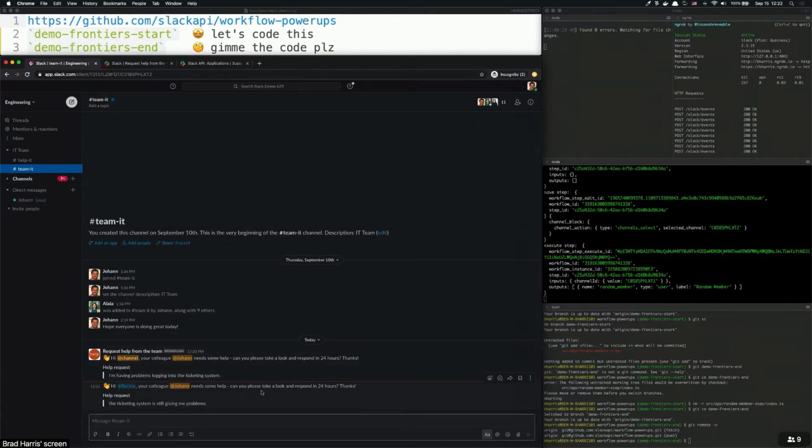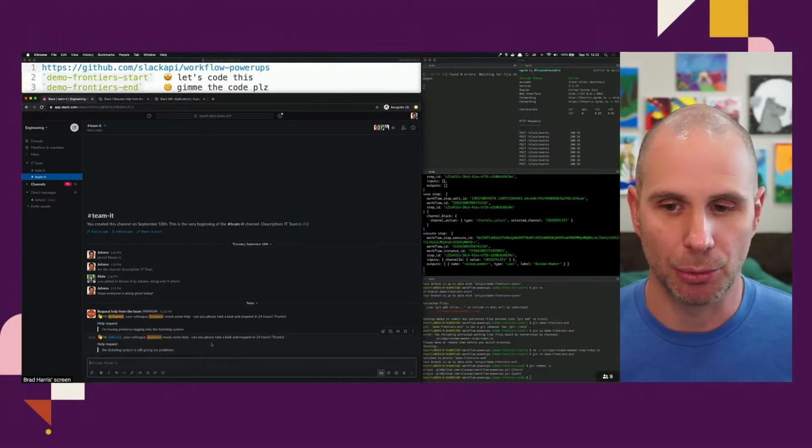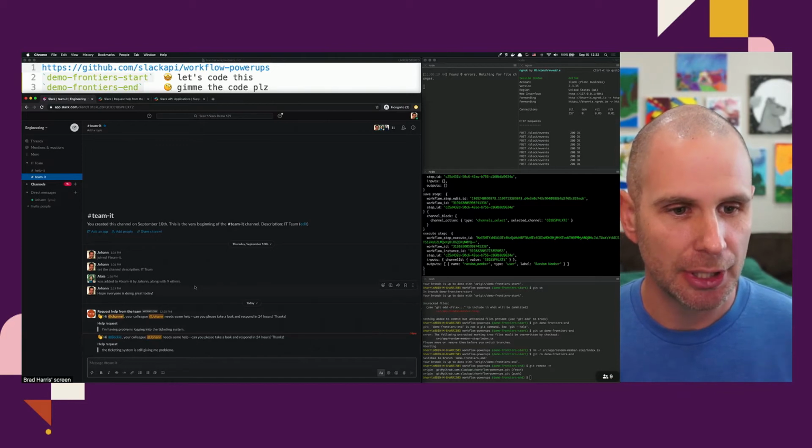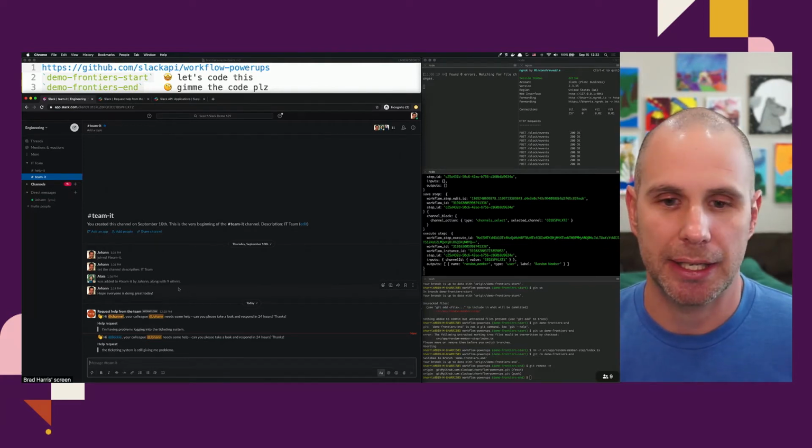So this is a simple example of how you could use a step from an app to change the behavior to be exactly what you want for your team. So now that we've got a good picture of what it is we're trying to build, let's jump into an app and see how we would actually build that.